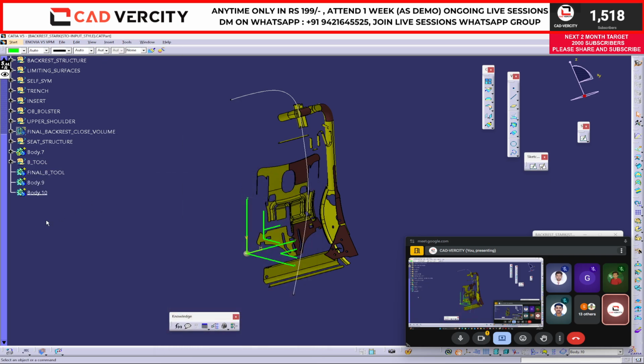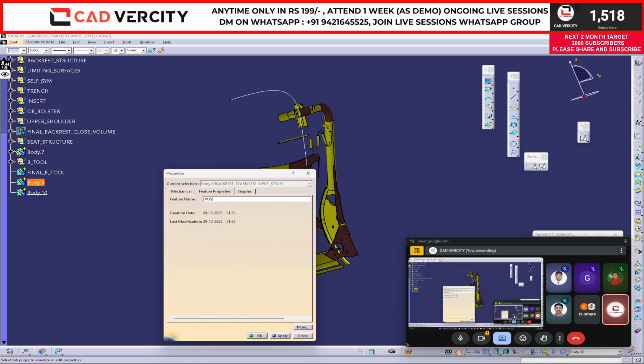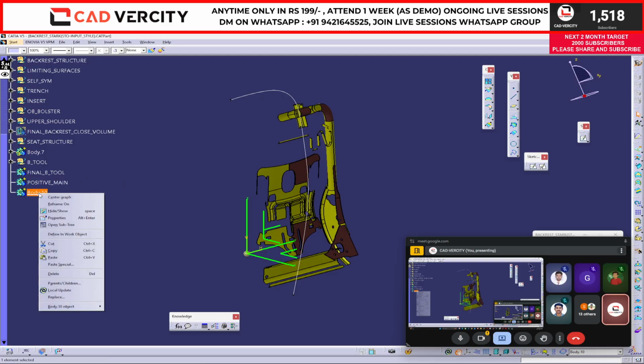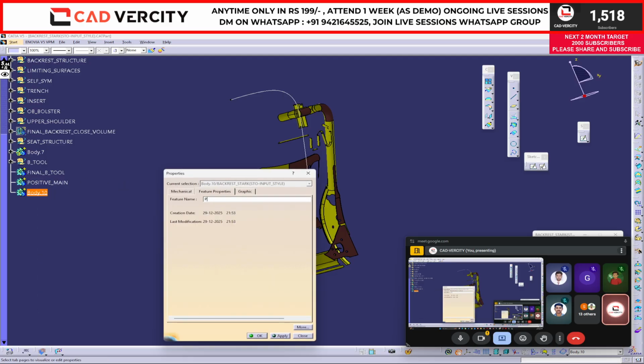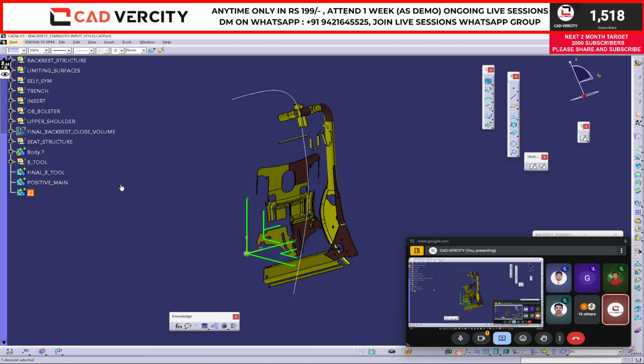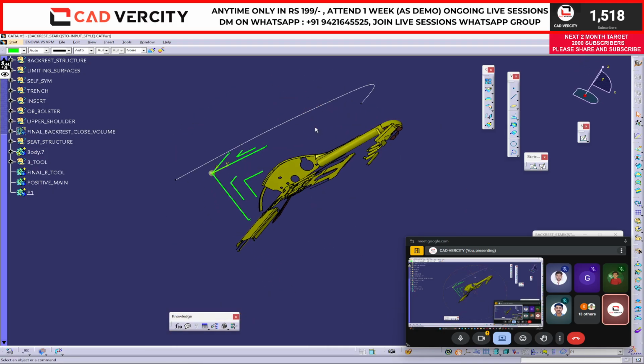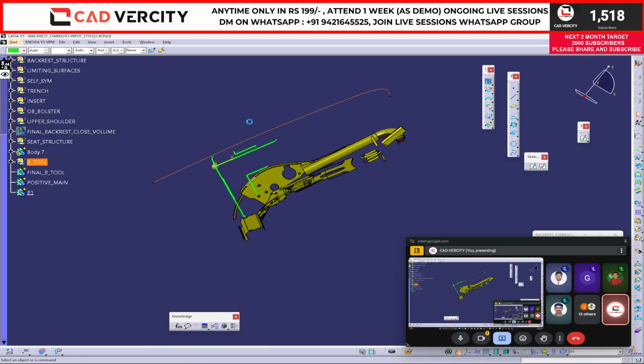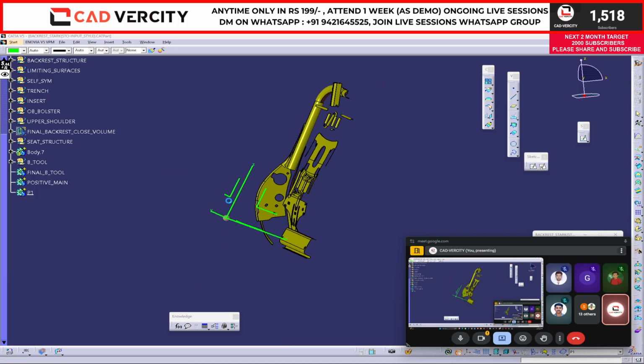Then alt I B, rename this as positive underscore main. Negative we will add later. Let's define this P1, positive. Let's hide this for now. You have the access system. Control S, save the file.